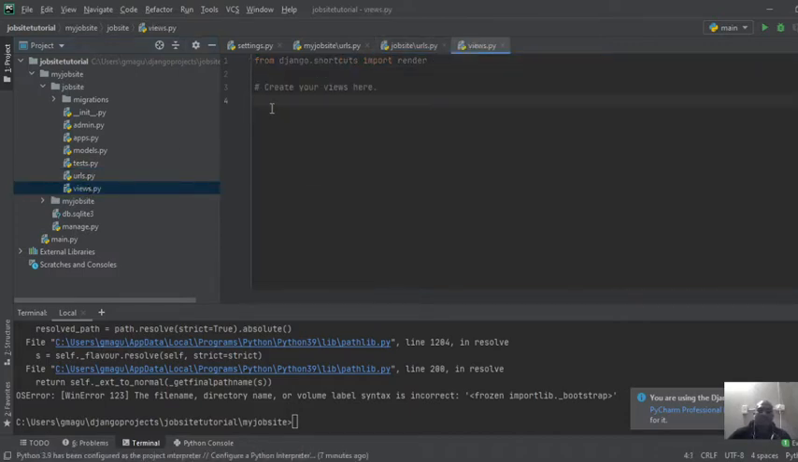So now we go to views. In order to create a web page in Django, you first need the views, you need the URLs, and you need a template. So let's create a view for this. We say def, we are defining a function that's going to return the home page. So here we're going to use render. We say return render, then request, then job site, then home.